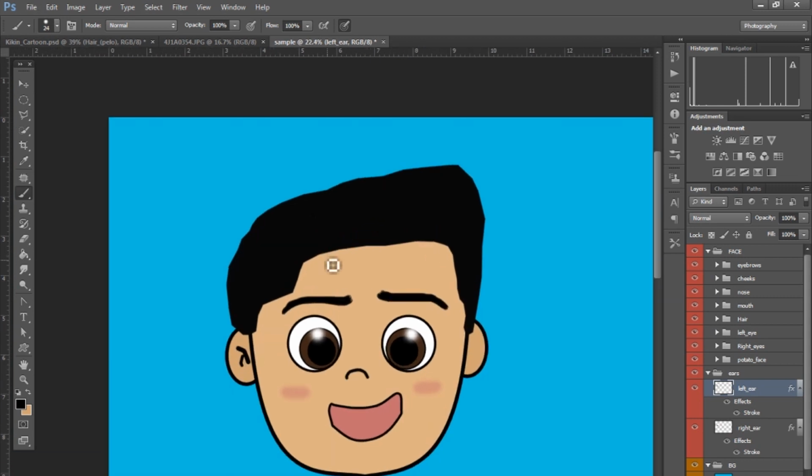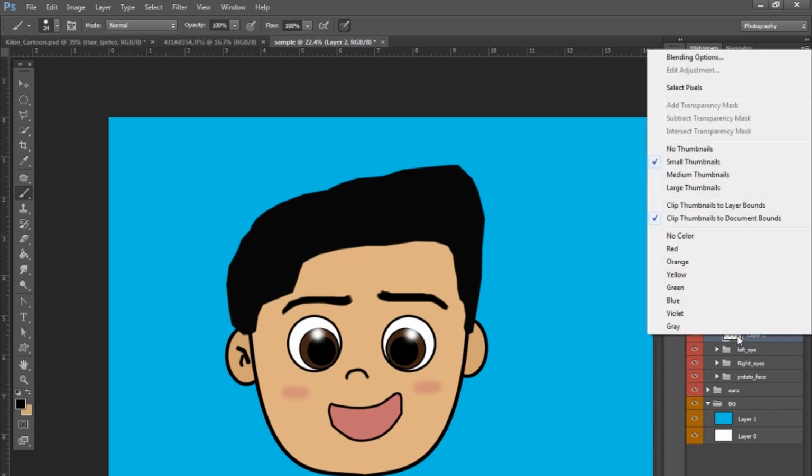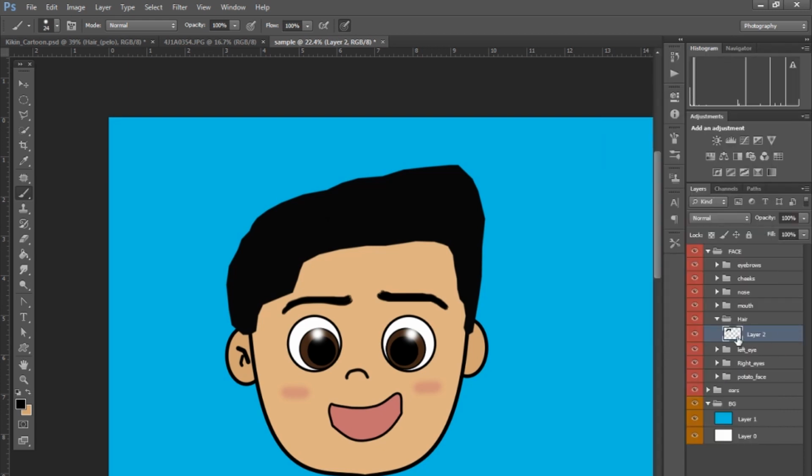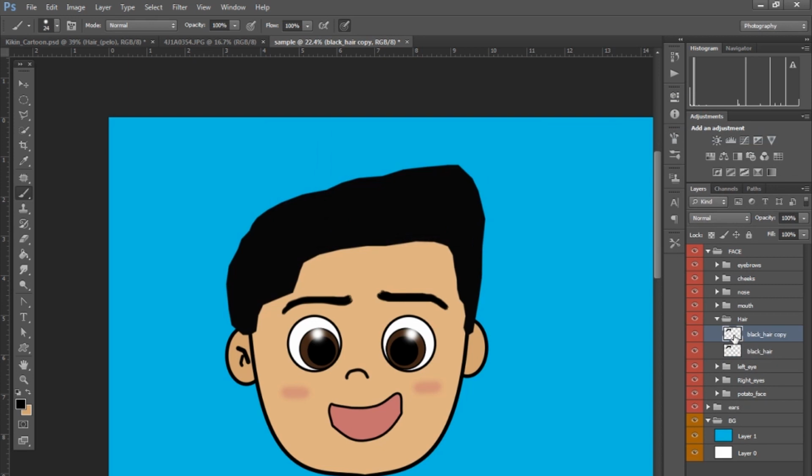Okay, so we're almost done, and now we're gonna fix the hair a little bit. We're gonna add the highlights. Okay, so click on the hair folder. We're gonna make another layer from this one. So it's gonna be right click. Don't click on the little square, click on the name. We should name this black hair. And then click over here, duplicate.